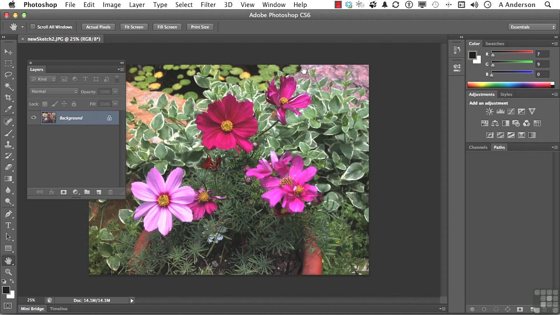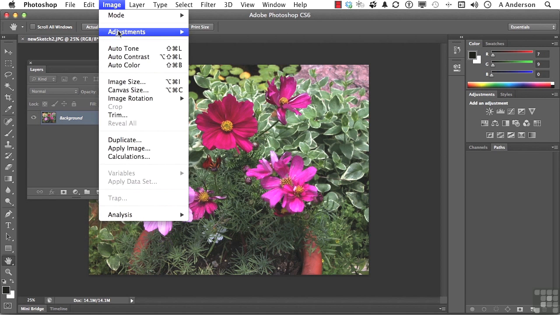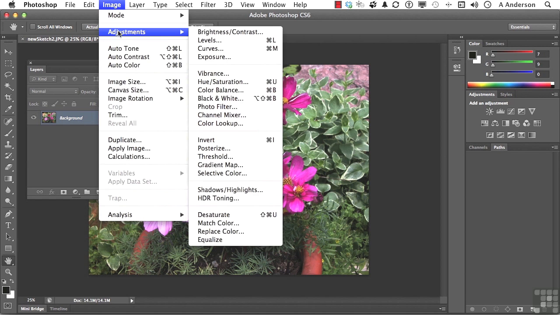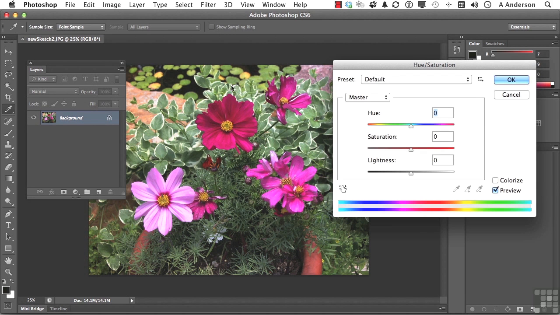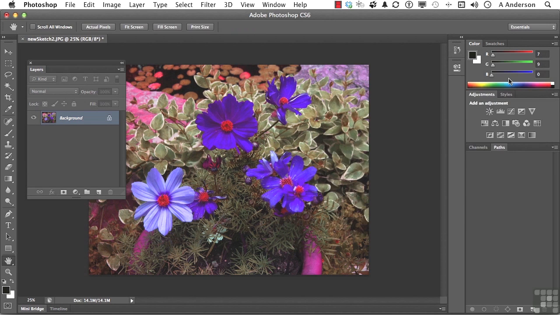So we have a very colorful image, and we go up to the word Image and go down to Adjustments and pick your poison. How about Hue and Saturation? That's a pretty aggressive one. So we pull this out a little, we pull that in a little, whatever. We're just playing around, but we kind of like that. So we click OK. The next step must be performed right now.